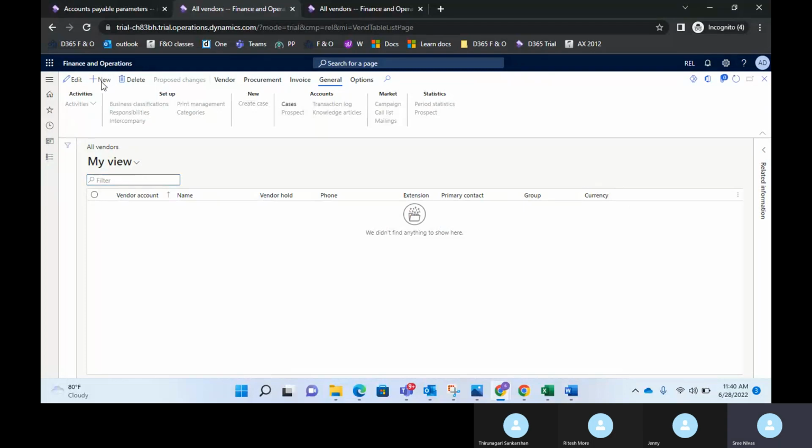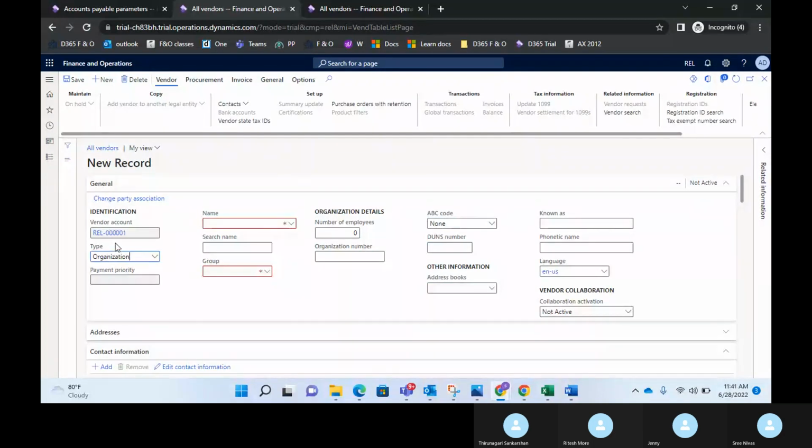Yeah. Now click on new. Okay, can you see here? Earlier we didn't get an option while creating the new vendor, but now if you see, it is showing as REL 501. Even though I didn't give any vendor account manually, by default it got created.